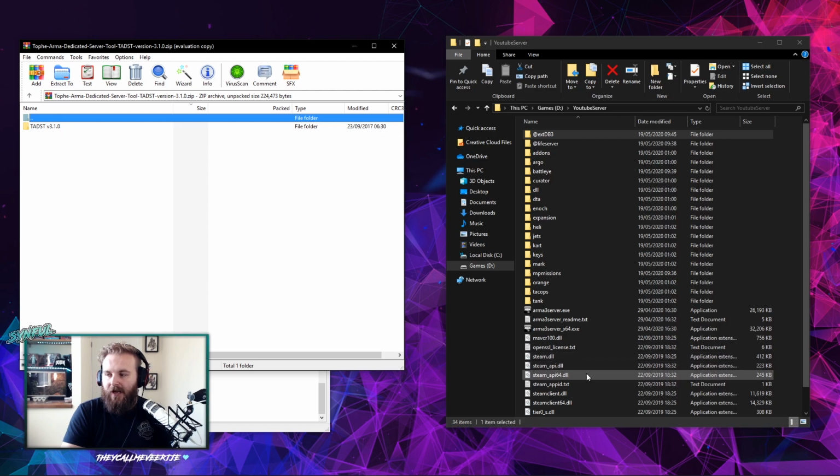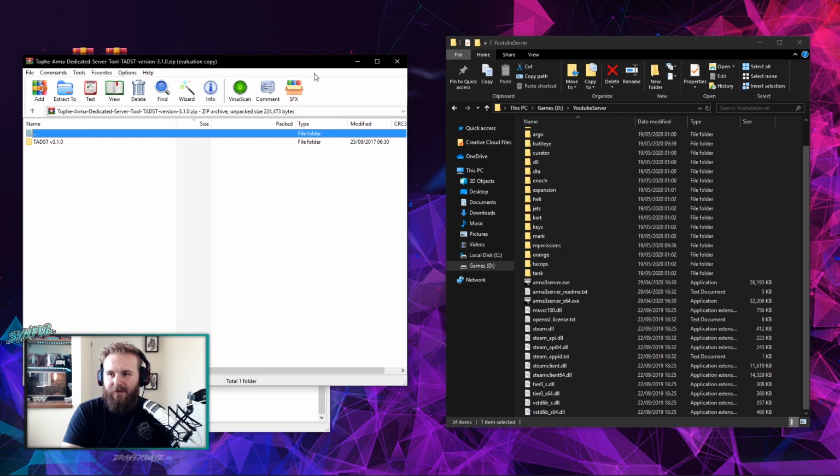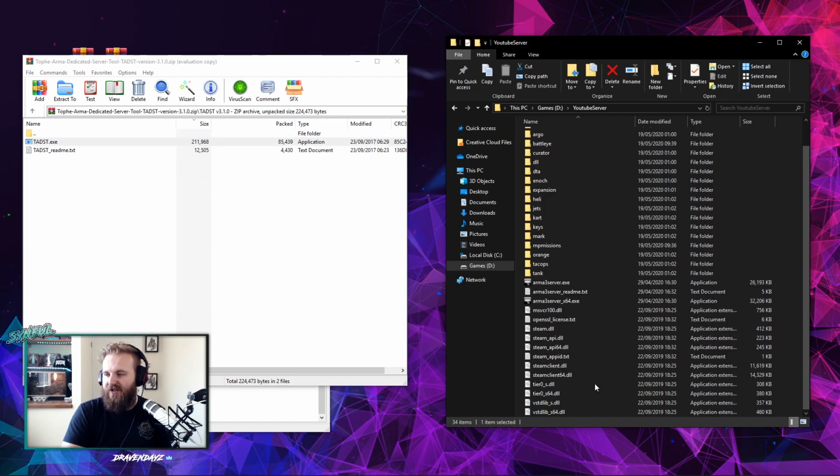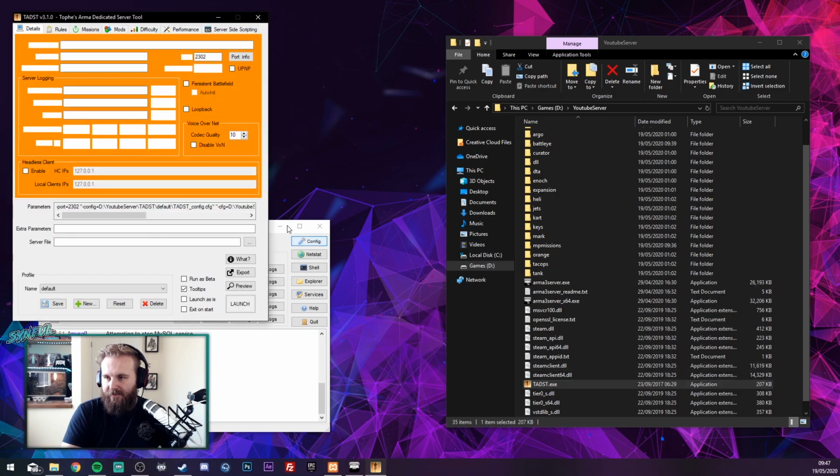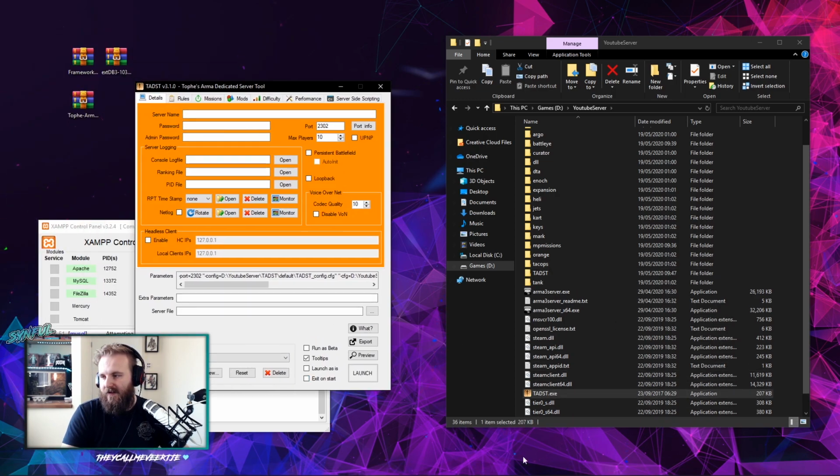So you can do like a start.bat, which is what some people do. Me personally, I like to use TADST. So all we're going to do is just drag that in. Right, double click it, and it'll open up our dedicated server tool. Nice. So what we'll do is we'll call this, say, Sin's Life server.